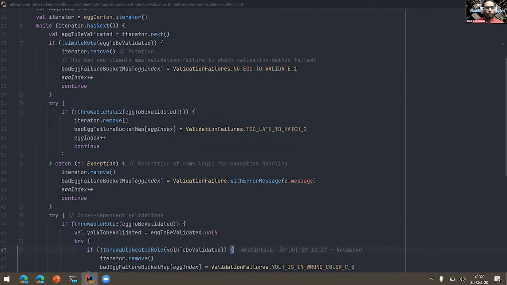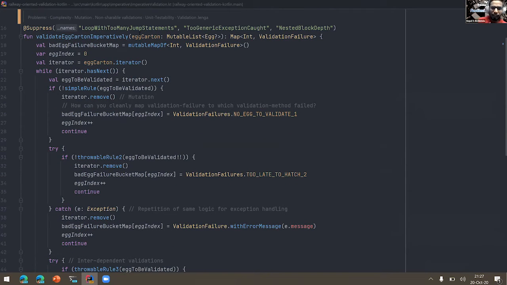So what I'm trying to do is, let's say I have got an egg carton, which is a list of eggs. We're going to have to return a map wherein I have IDs of all the eggs and then all the invalid eggs and then the reason why the eggs are invalid. So how can we do that? In a simplistic imperative way, I have to loop through all the eggs.